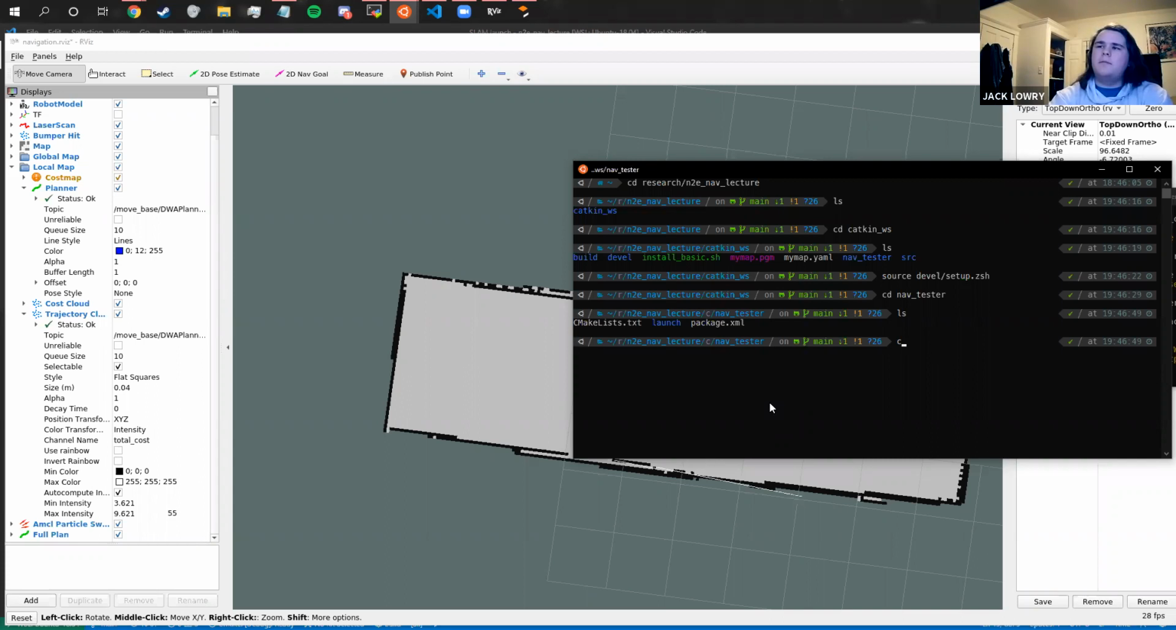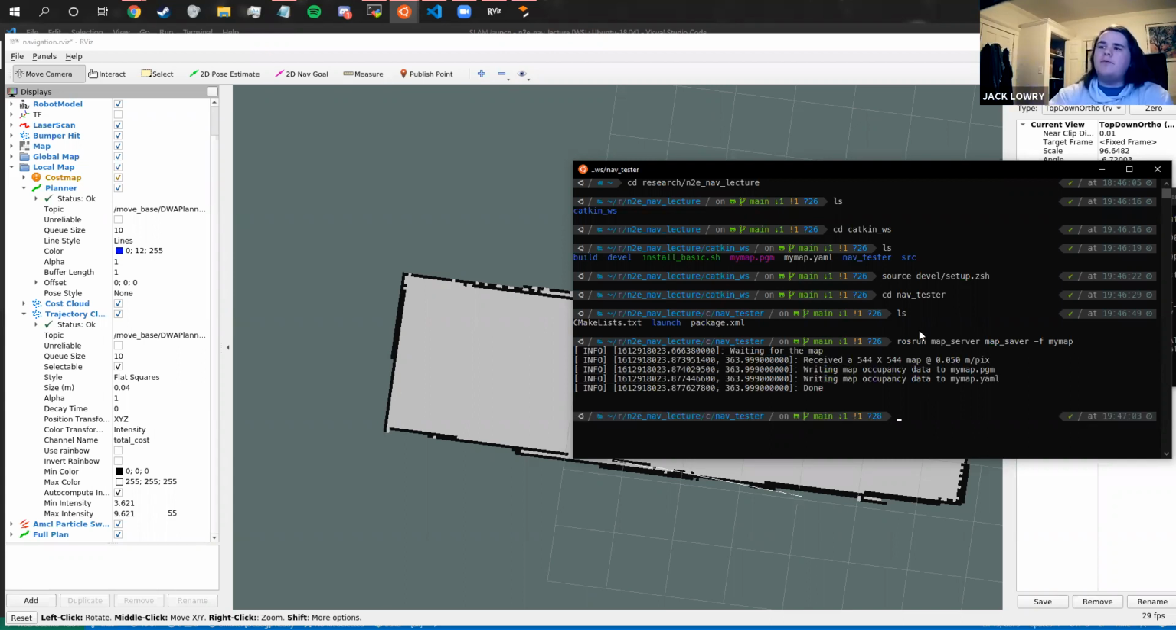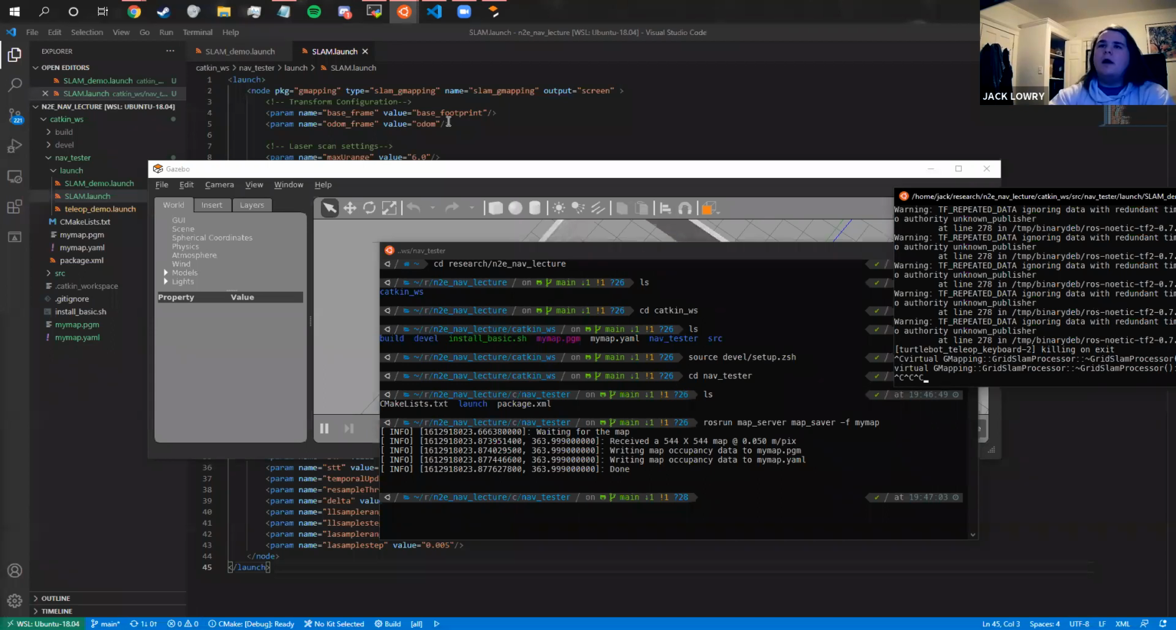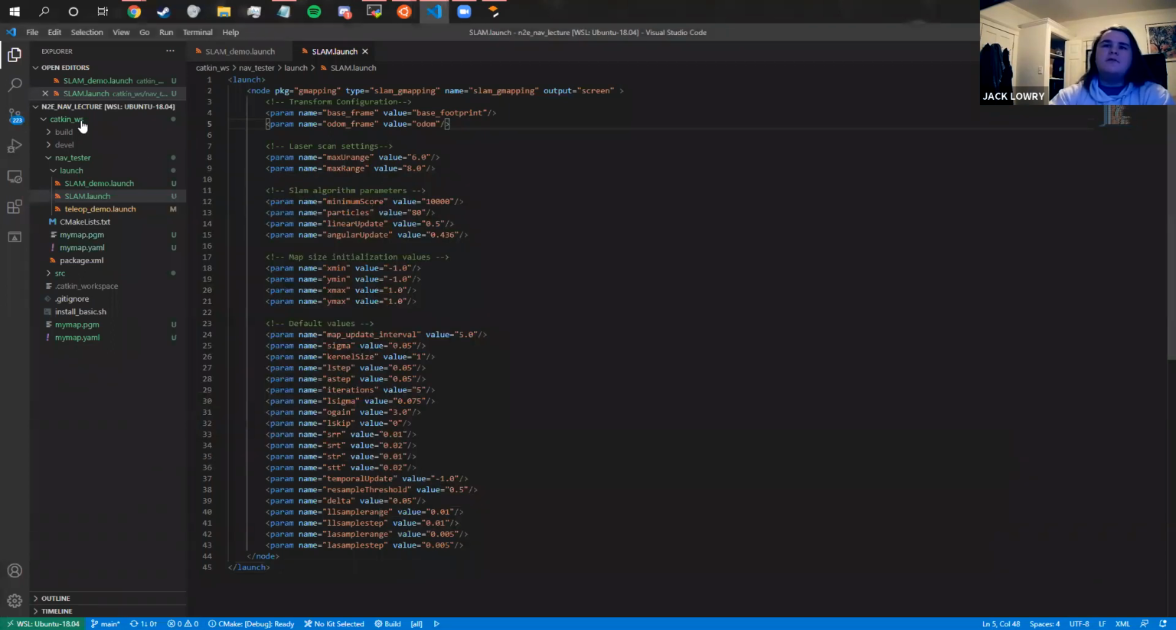Okay. So I'm going to use this command, rosrun map_server map_saver. This is going to get the current map that we've created and save it to a file called my map. So if I run it, it wrote the map, it wrote the map occupancy, and now we're good to go on to AMCL. Perfect.